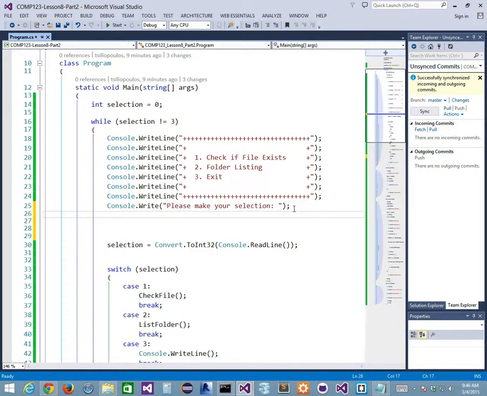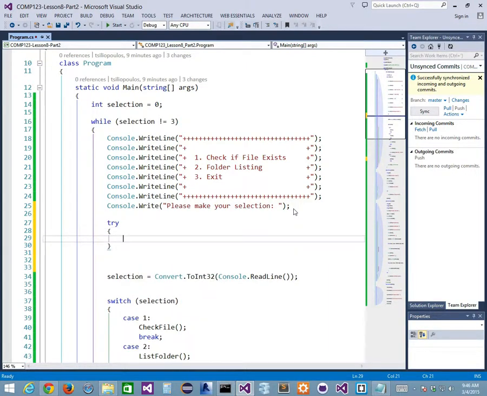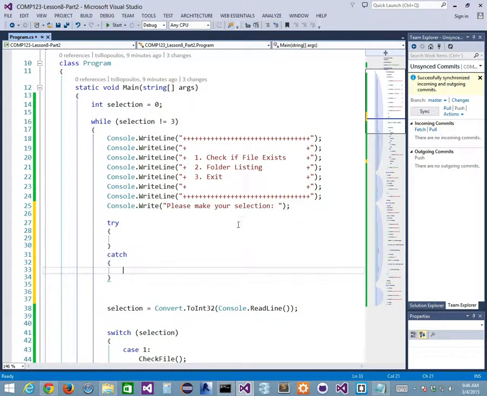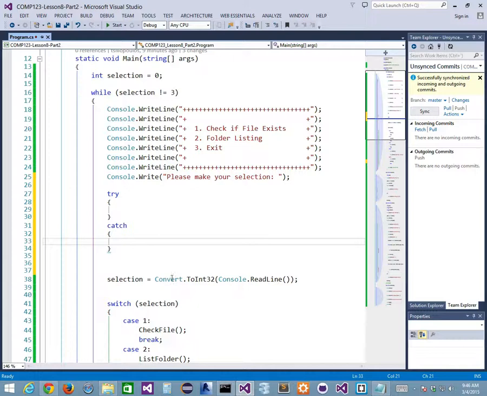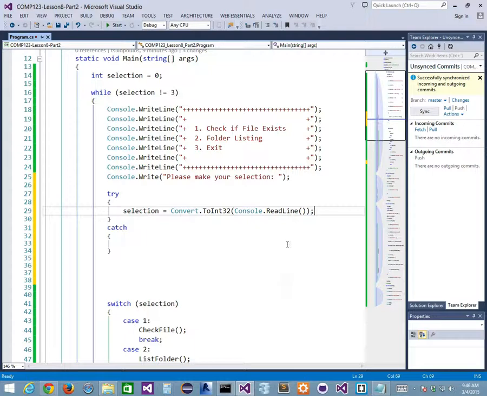This is one way to do it. Try, as an example, and I'm going to put my code block in here. Then I'll do a catch. Here's my catch. In my try, I'm going to put my selection, so I'm going to try and do my selection and put that in my try-catch block. Hey, this is all for your homework, okay? Here's my selection, and if I can do this, it's going to continue on to my switch.